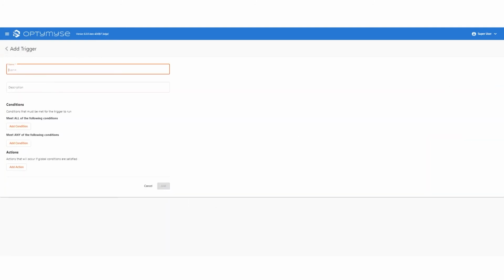Okay, we then need to give the trigger a name. So in this example, we can call it roadworks message. Okay, and the next thing we need to do is set up the conditions and the actions of the trigger, which means we're telling the system how and when we want the message to display.